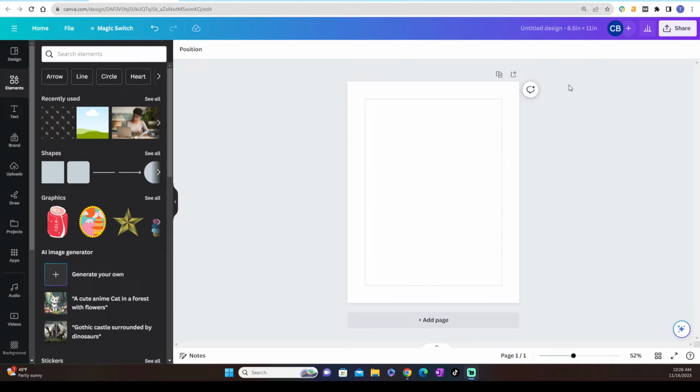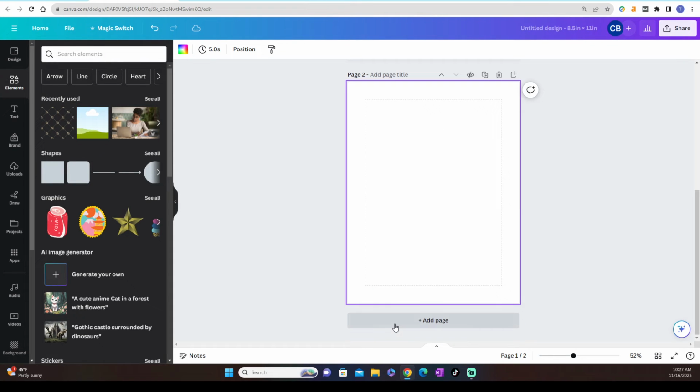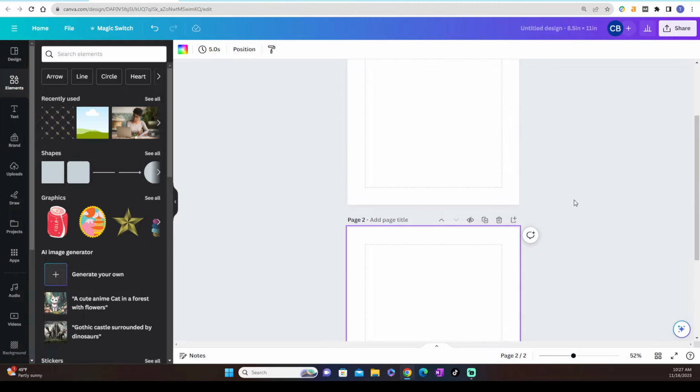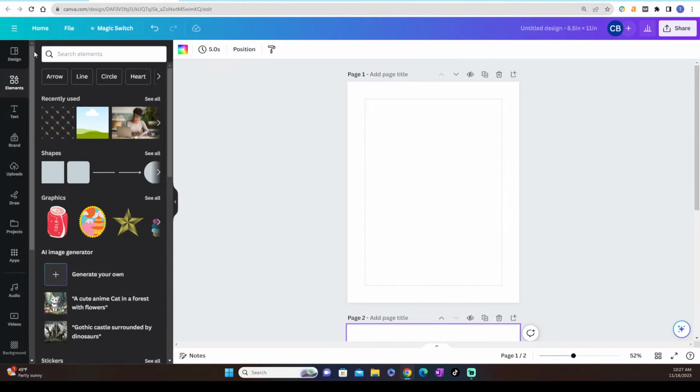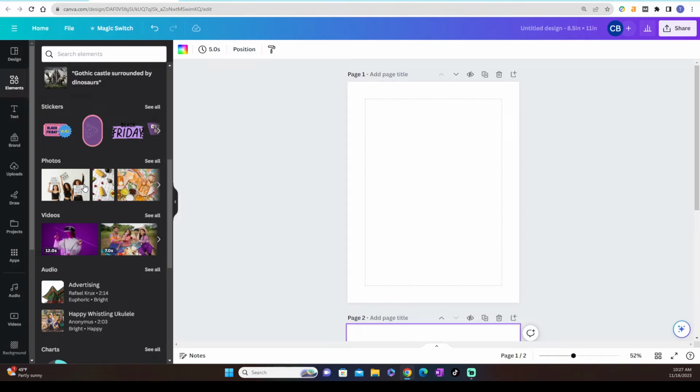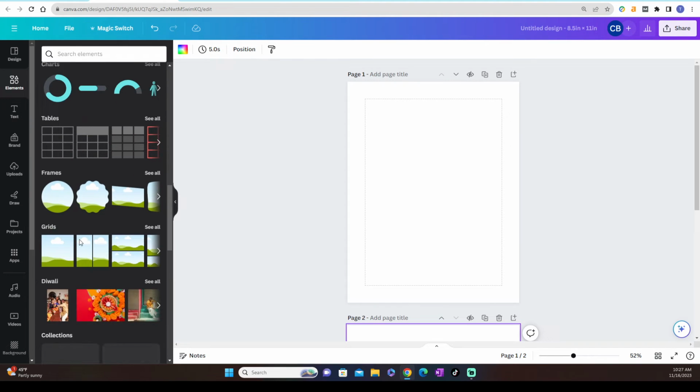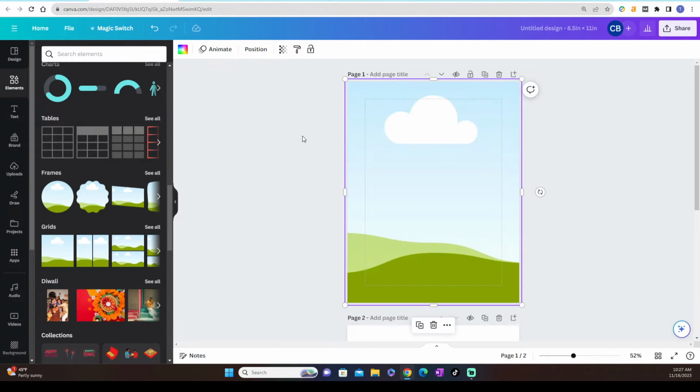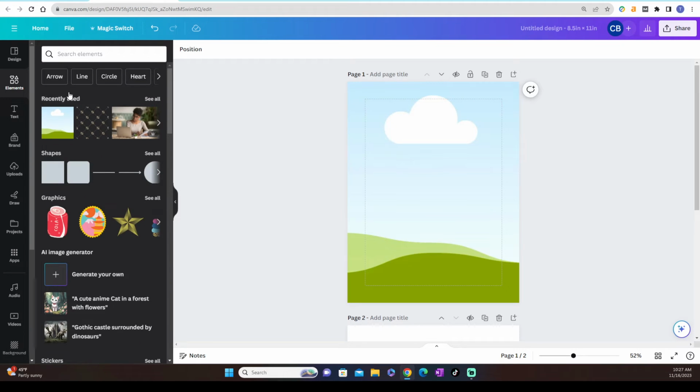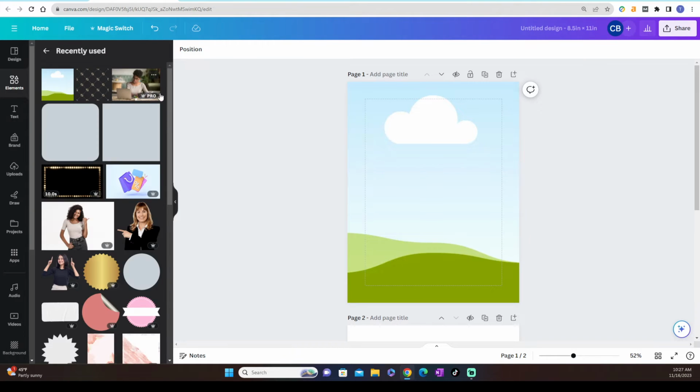I've opened up a design here that's blank in an 8.5 by 11 inch size. I'm going to add a page down here because I'm going to show you a couple different ways you could do this. So first, I'm going to go over here and click on Elements, and then I'm going to come down and add a grid to my page, just like that. And then I'm going to show you something really cool.